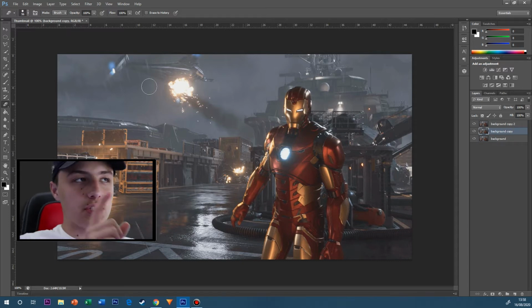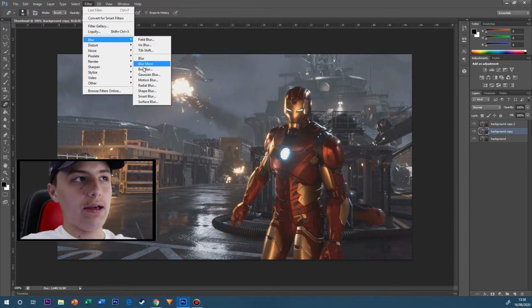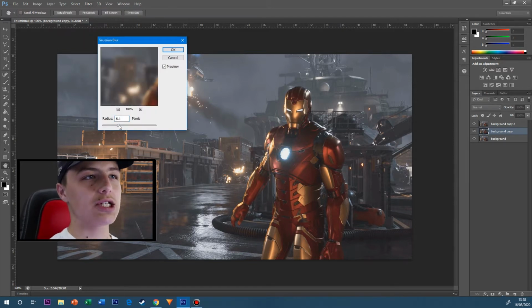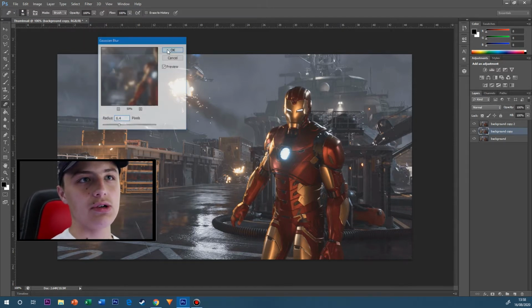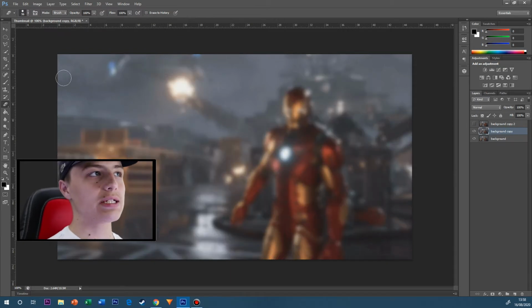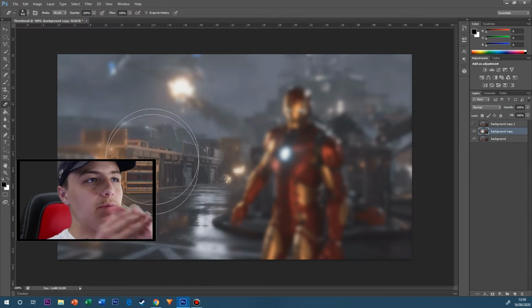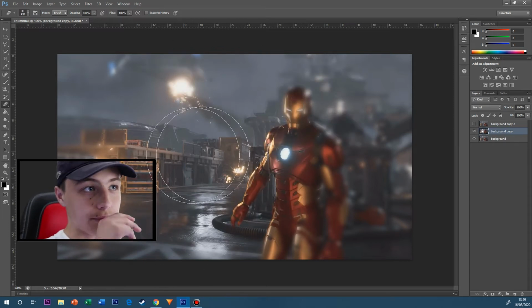So you want to go into your first duplicated layer, we want to click blur, and we're going to Gaussian blur this layer. We want to do it to around about 6 pixels, and you won't be able to see it until you get rid of the third layer. There you go. But once you've done that, you want to go into eraser, make it around 400 pixels big, and the hardness 0. And then you want to just go around and erase the middle. We want to keep the edges like it's blurred.